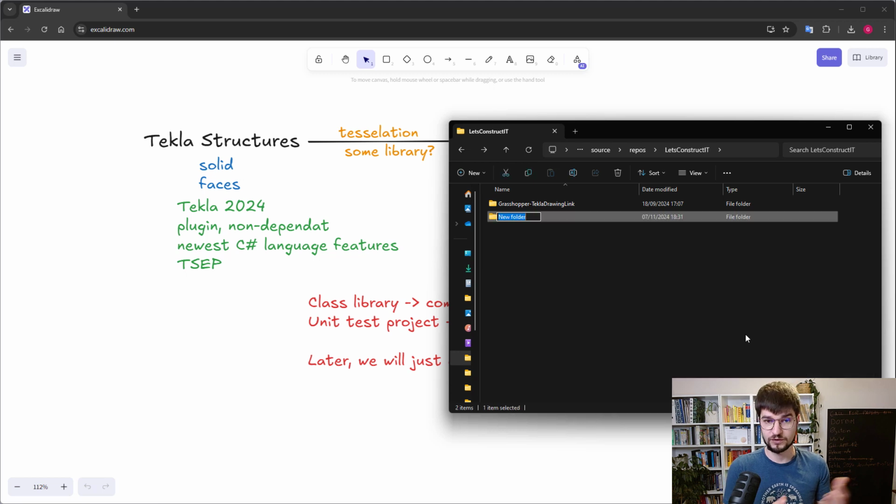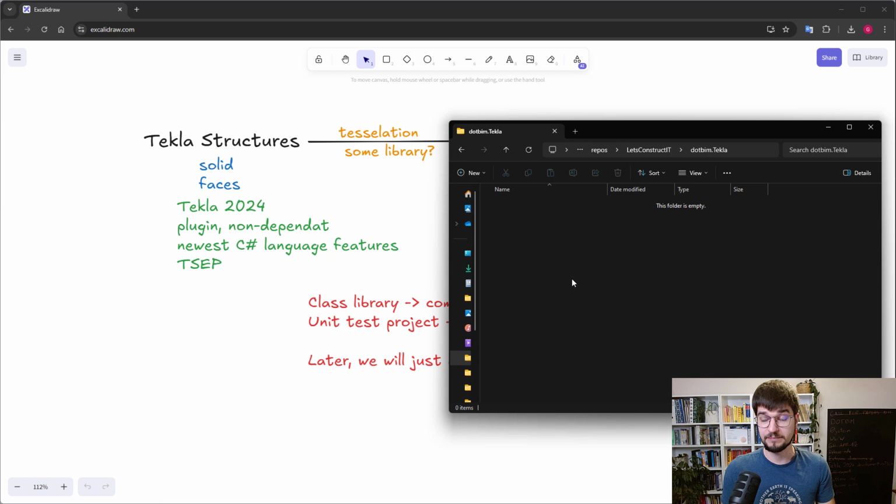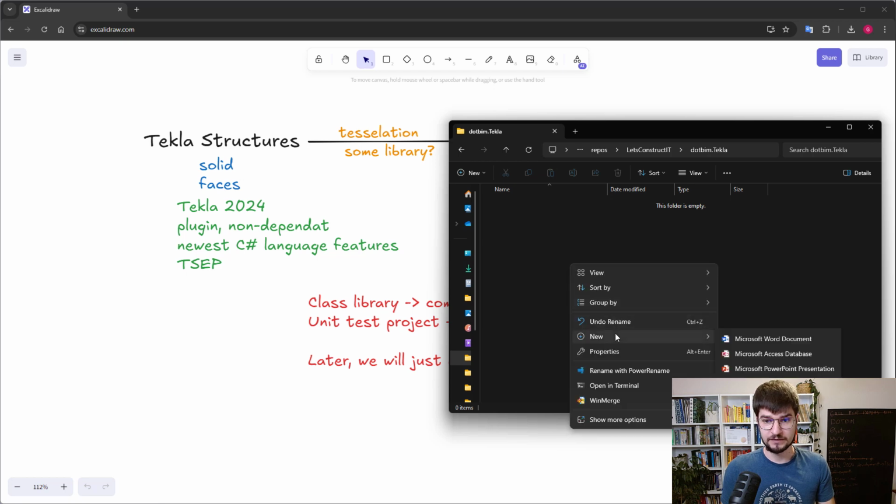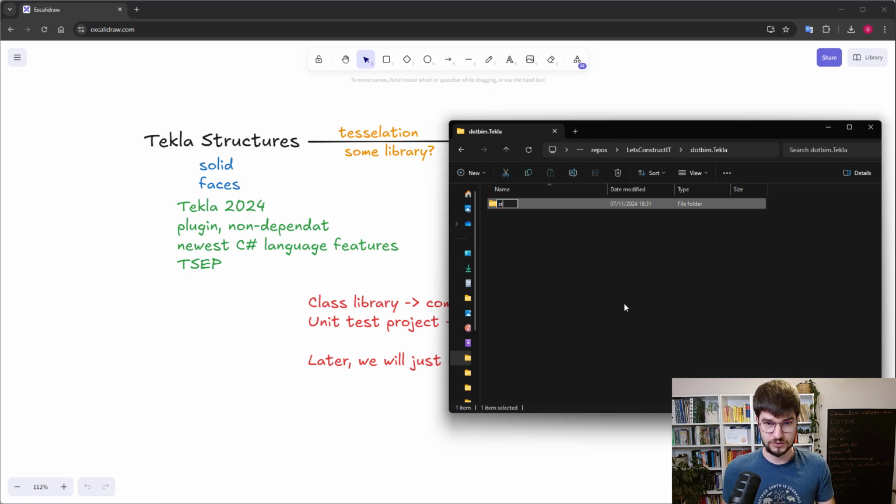for the overall solution, and it will be the dotbim.tekla. And yeah, dotbim is written with lowercase, but I think that for Tekla it is the convention to use uppercase. So that will be our main folder, our main directory. Then let's create here the folder source, and that will be the place where we will place the solution.